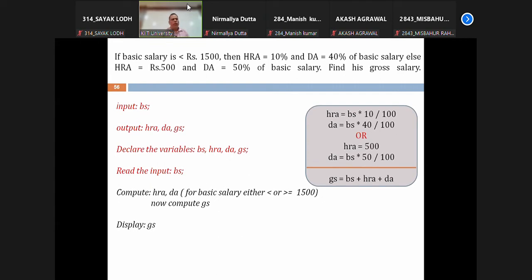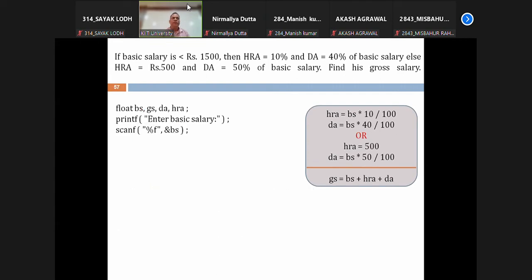We'll declare the variables. You all know how to declare the variables. All variables have been declared. Let me say float. Which input we should supply, to all variables or only to basic salary? There are four variables. Would you like to give input to all variables or only one variable? One variable. The variable I have written is BS, which stands for basic salary. I have written the scanf statement correctly.